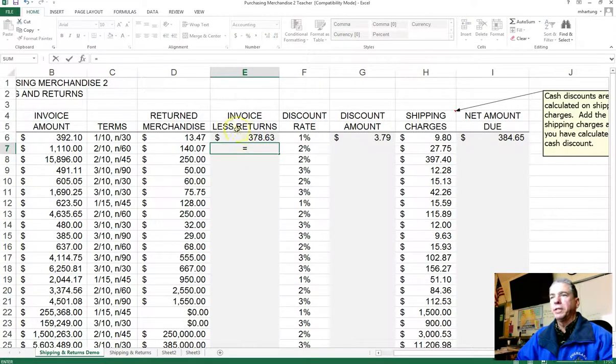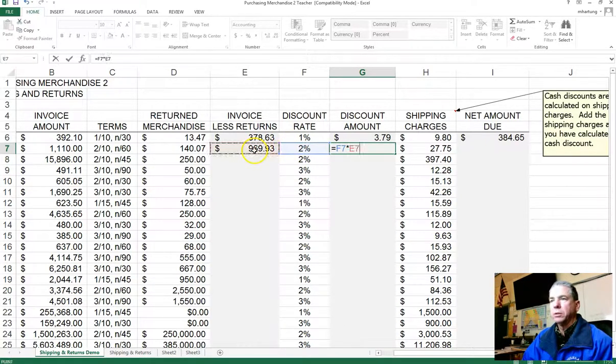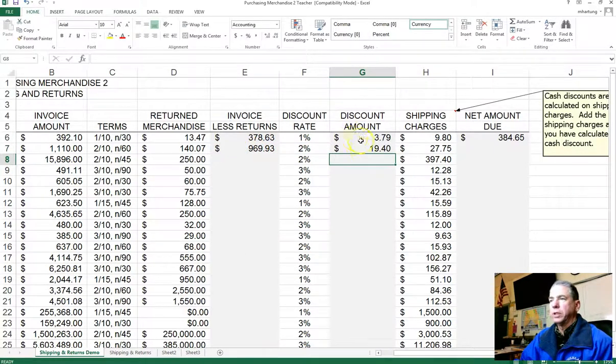So, invoice less returns, original invoice amount, minus the returned merchandise. Next, calculate the discount amount. Equal sign. We are going to take 2% of the new invoice amount, or multiply 2% times the new invoice balance. And there is our cash discount, $19.40.